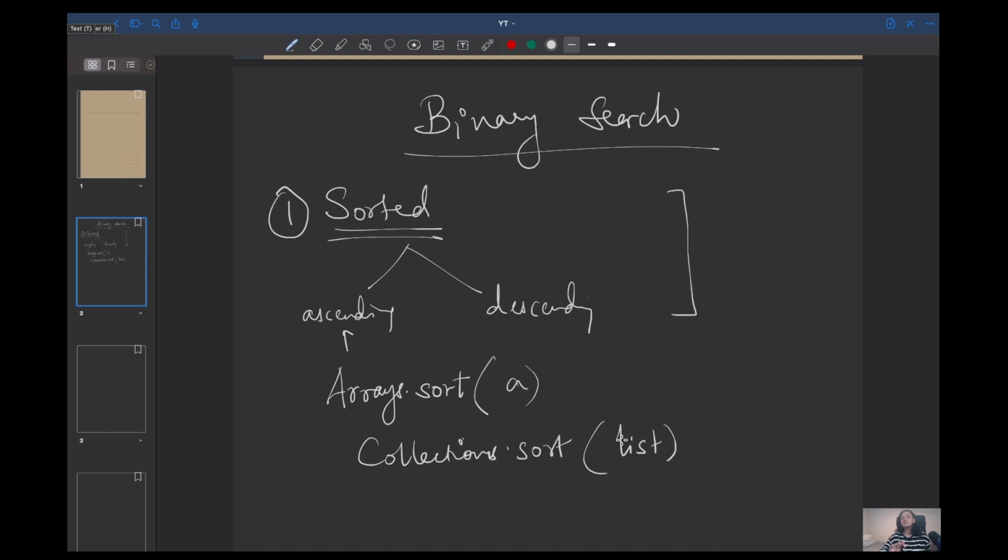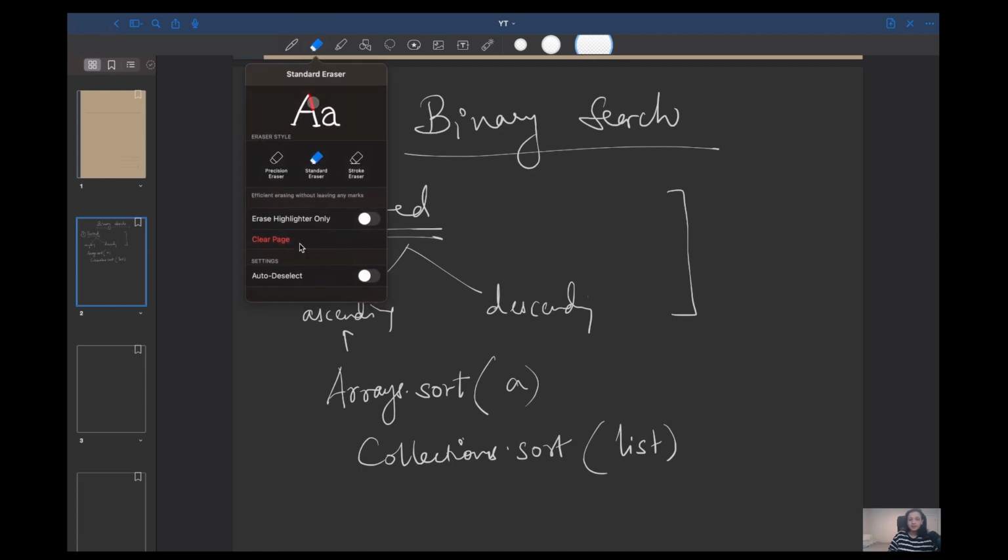So the first requirement is that the collection or your array needs to be sorted. Now we'll understand two more things. Why do we need it to be sorted? Second thing is why the word bi is there in binary search. And third thing is how it is really efficient as compared to linear search. All right, let's talk about that. So let's take an example here.